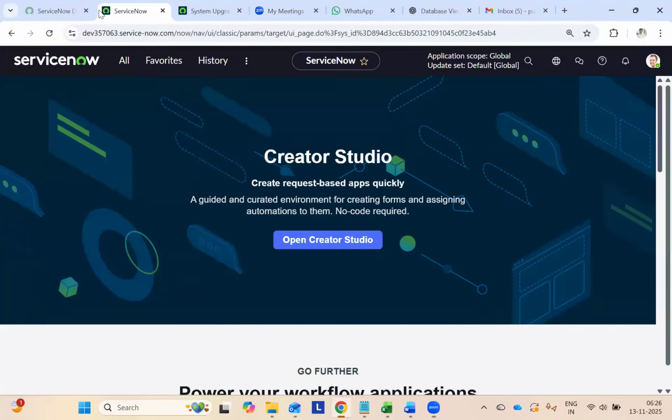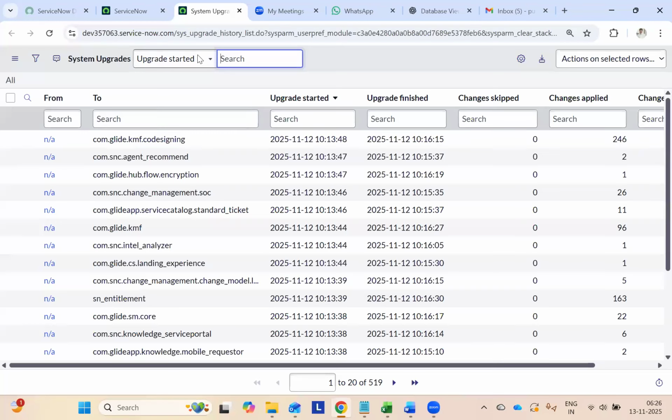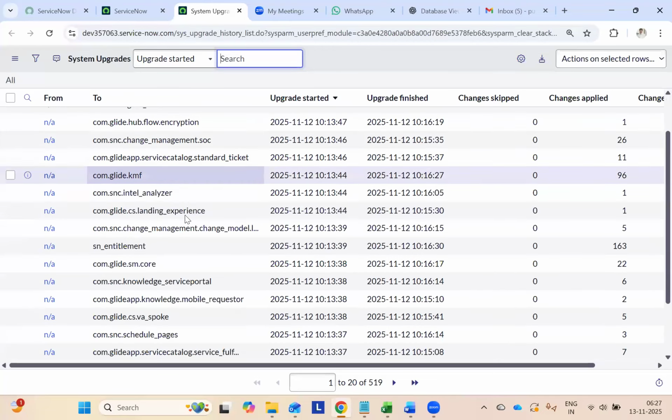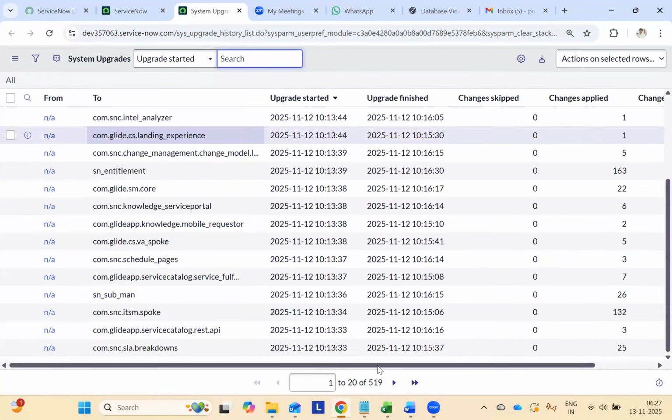So good morning, everyone. We are about to discuss upgrade history today. We discussed how to navigate yesterday, but again we will do it. Once we type in the menu, upgrade history under System Diagnose, there is an upgrade history, correct? In this, there are multiple entries where you have to open one by one and check.